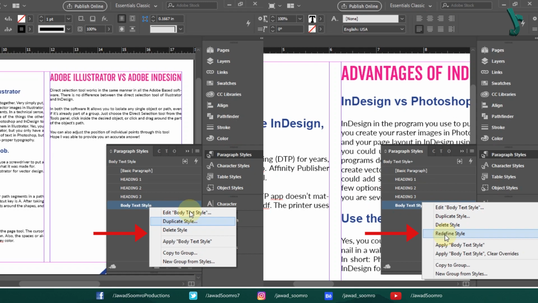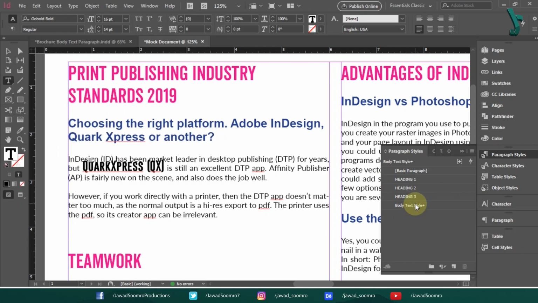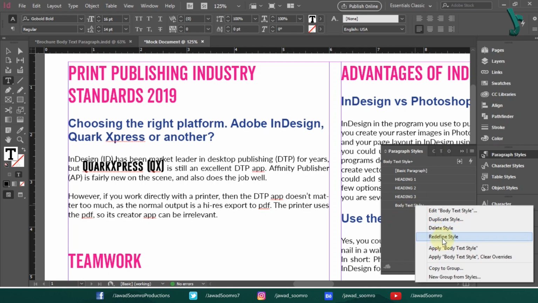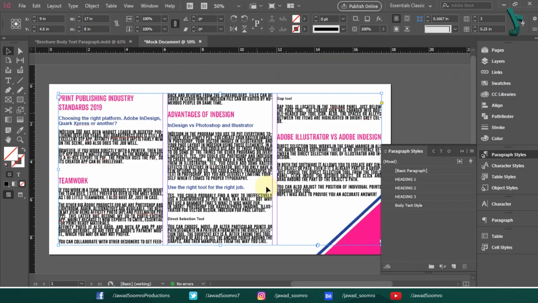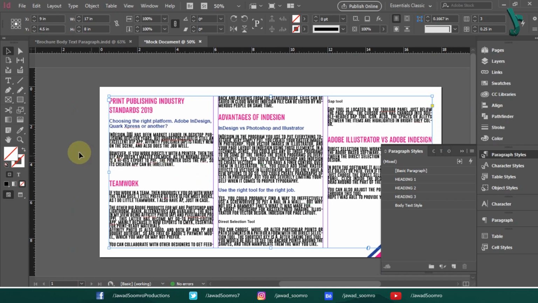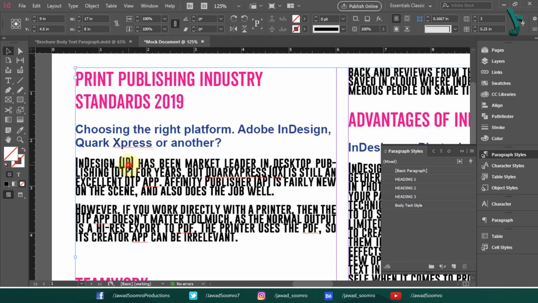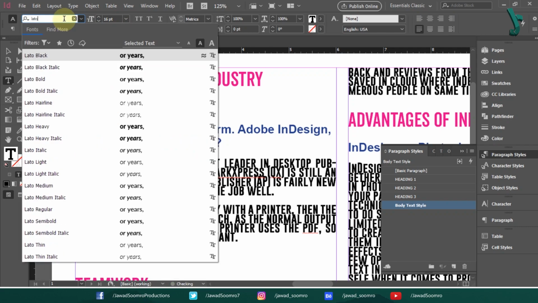This option only appears when you had already made the changes or tweaked some style settings in the paragraph. Do the redefine style. So basically, it changes the attributes of the selected paragraph style to the newly defined style. This will automatically affect all the text that had this style applied to it.